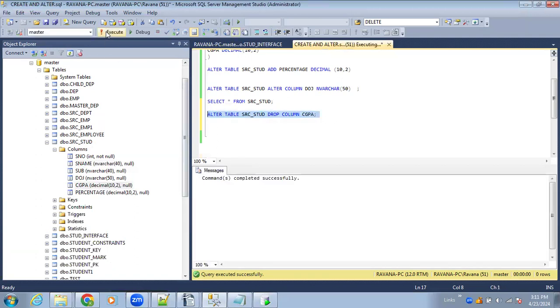Just execute this command. It is successful. Now you see CGPI will not be there.